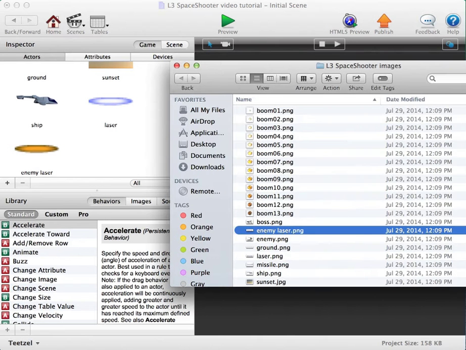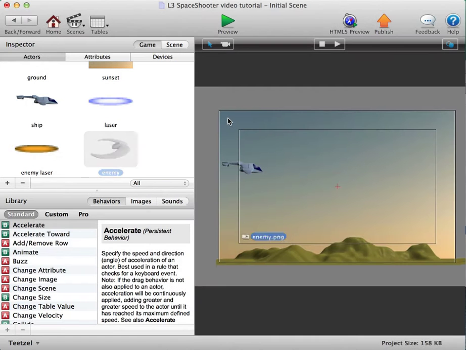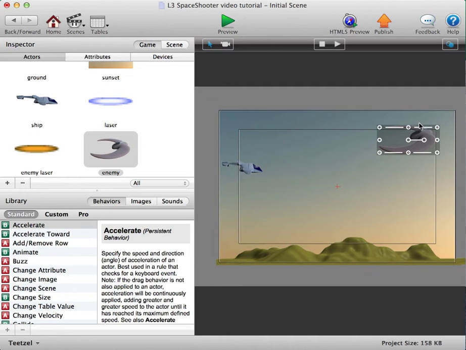And now what I'm going to do is drag in my enemy. Here we go. Now, these are going to be spawned randomly off the screen. But for now, while we're getting it set up, let's just drag it in. And you can see that this is pretty big. Let's just drag one in. This is pretty big, so let's go ahead and make it a little bit smaller.